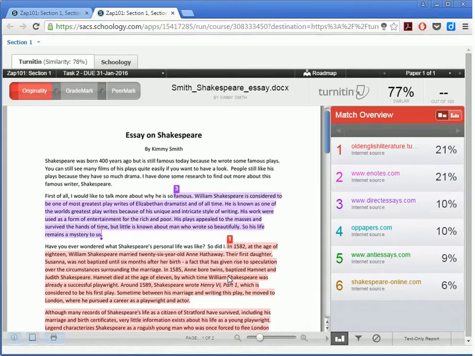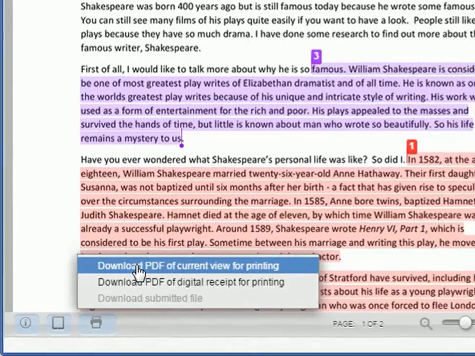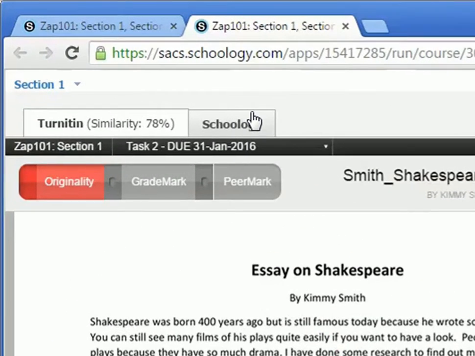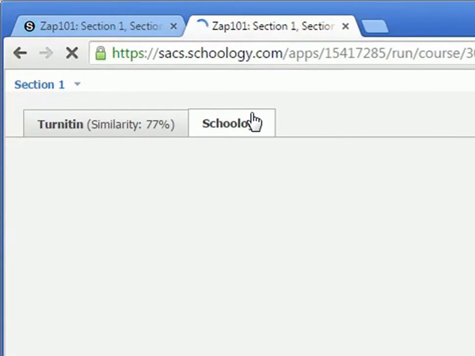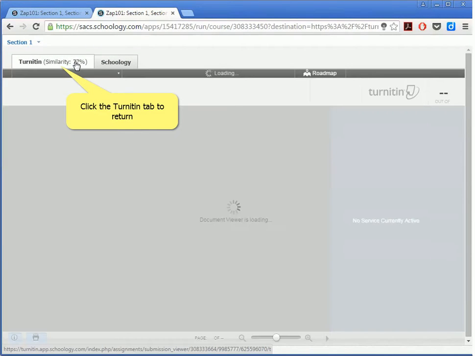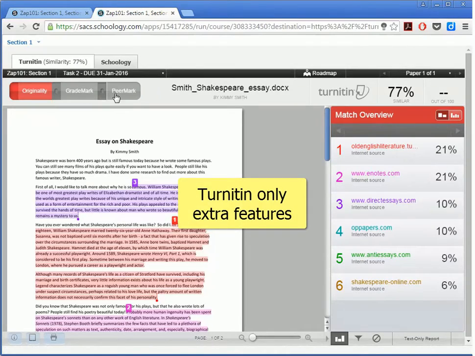If you go down here to the printer icon, you can see that you can download a copy of this report for printing, which we'll look at more in a minute. Click back up here in the Schoology tab and see that you can go right back into Schoology and make comments on the original text. Let's go back to the original version and Turnitin and look at a couple more features of Turnitin.